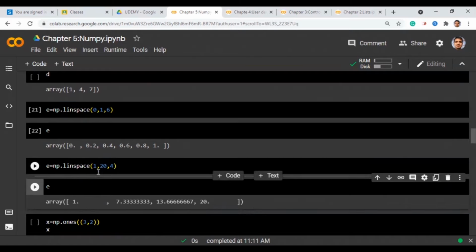So between 1 to 40, you have to display it in 4 values: 1, then 7.33, then 13 point something, and 20. So there is a gap between 1 and 7.33. This is how you can understand it.